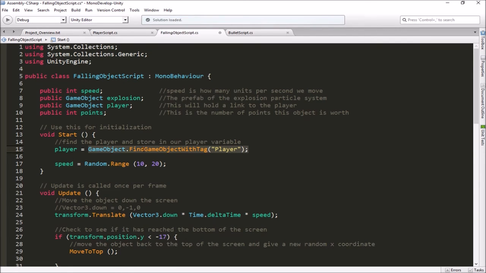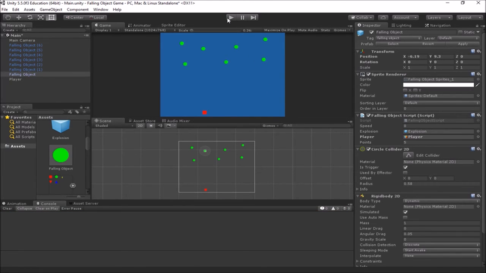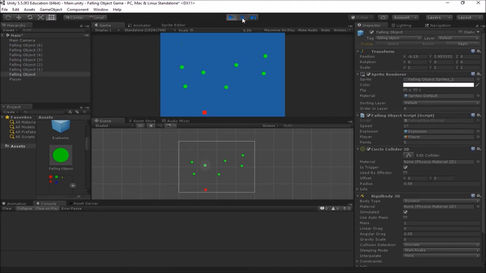So this will find my player game object, I'll store it here under player, and now that'll be assigned automatically, and I shouldn't get that error out there in the inspector anymore. So let's save this, let's go back out to Unity, let's clear out our errors down here, and when I hit play here, I'm going to pause now.